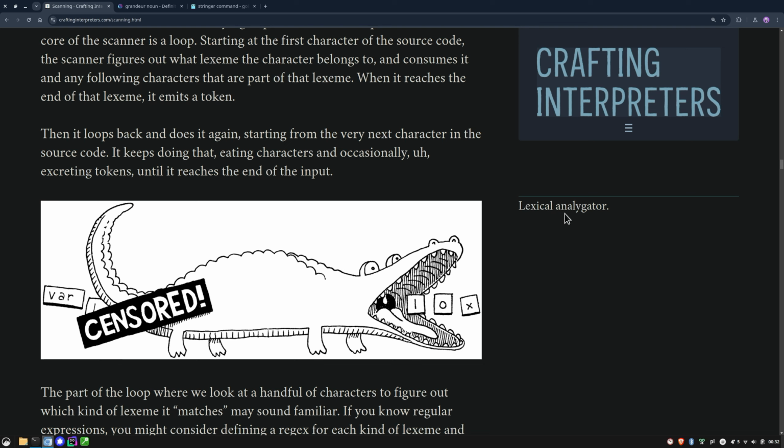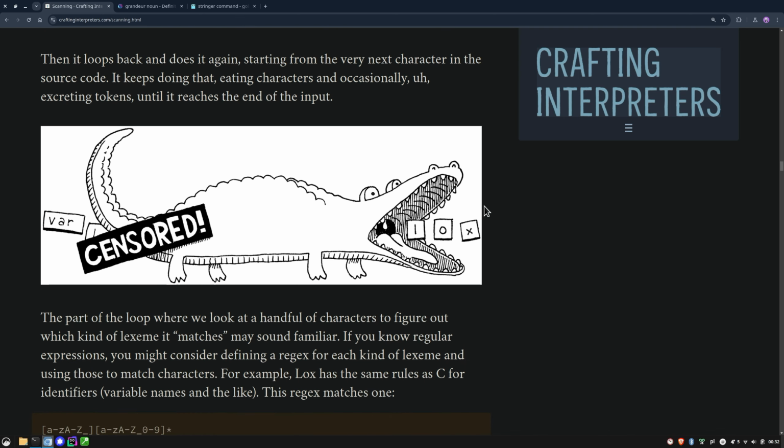Side note, Lexical analygator. Okay, well, this is weird.